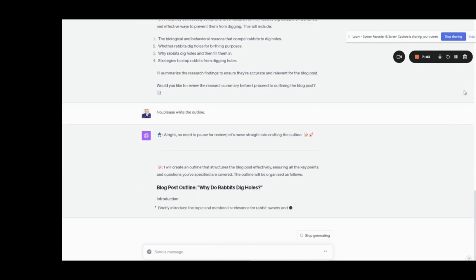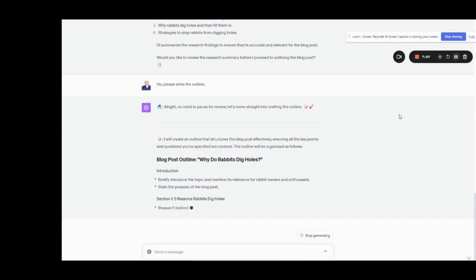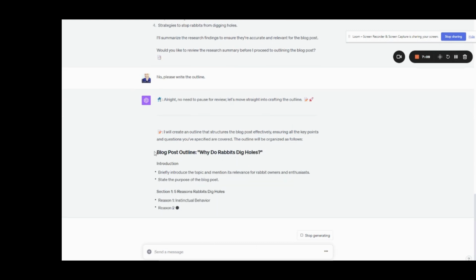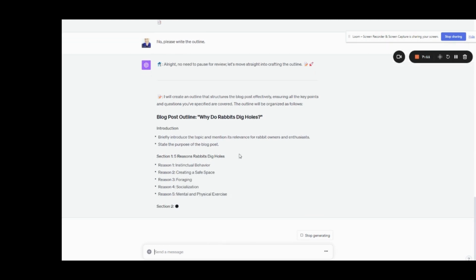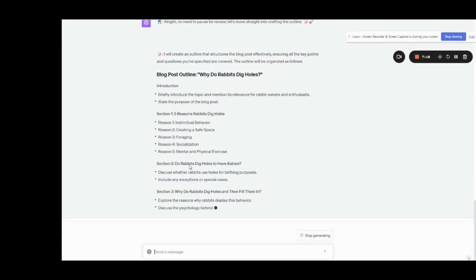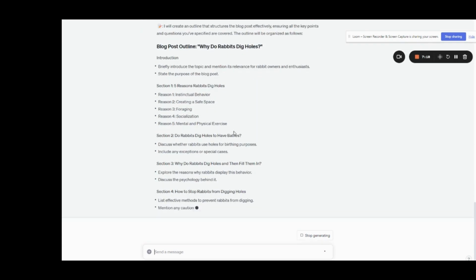I don't, but if I did, could I use this? So now it's creating an outline. Why do rabbits dig holes? It has an introduction. I like that. Section 1. For instinctual, create a safe space, foraging, socialization, mental and physical exercise.